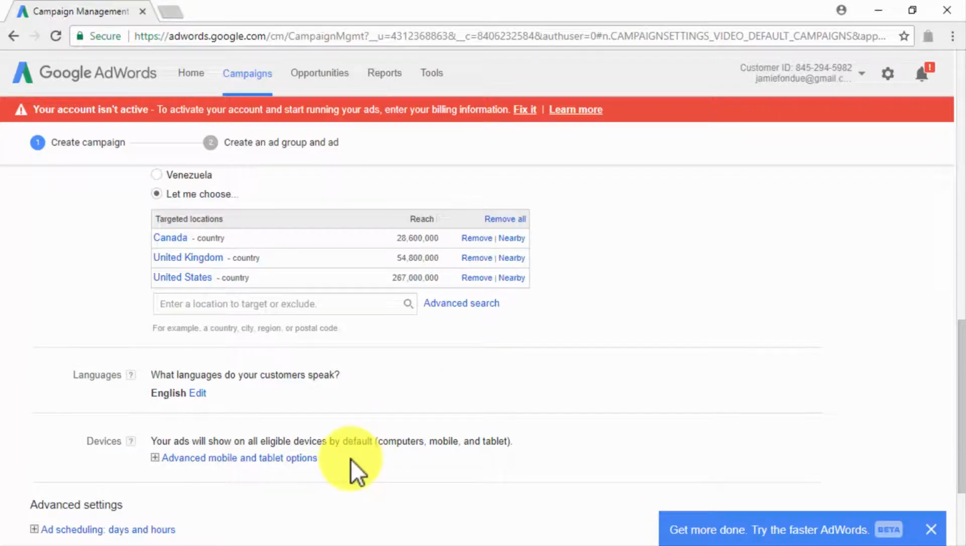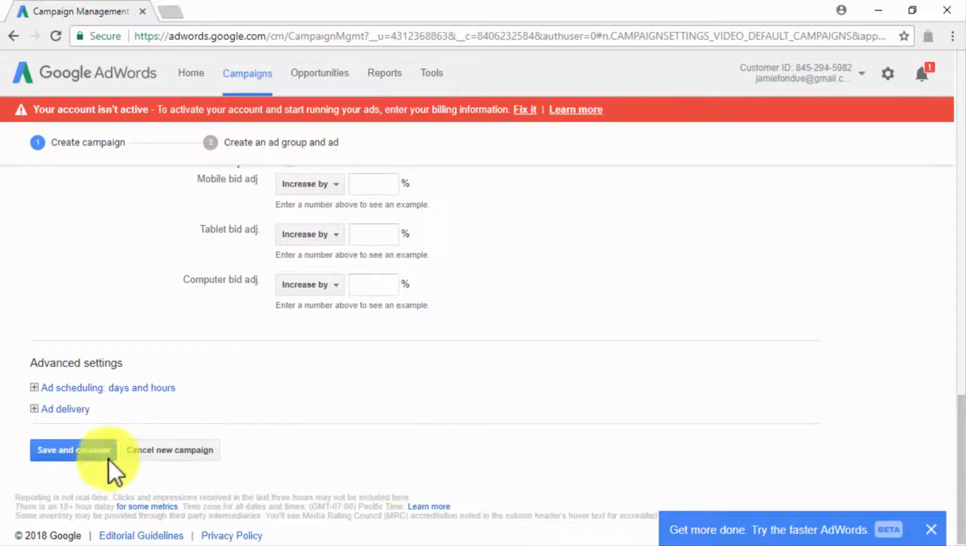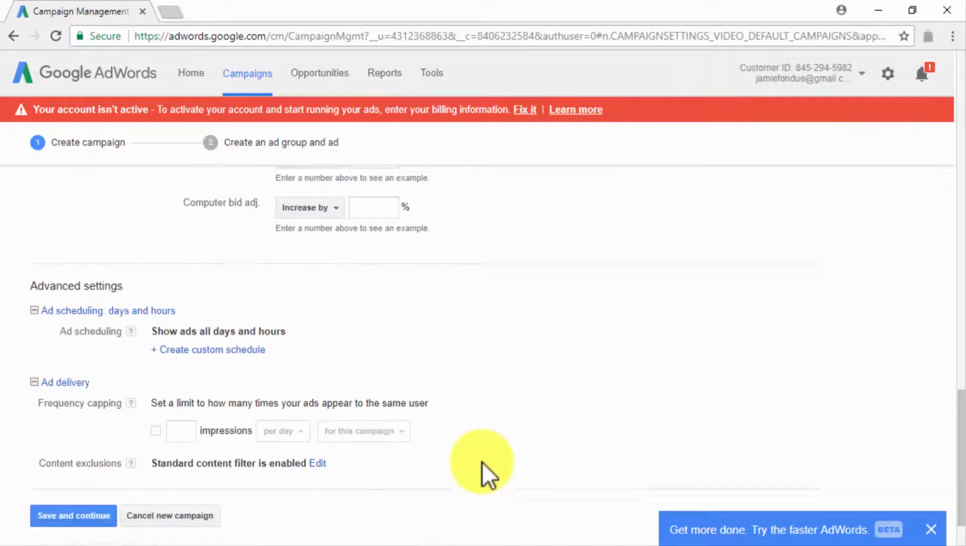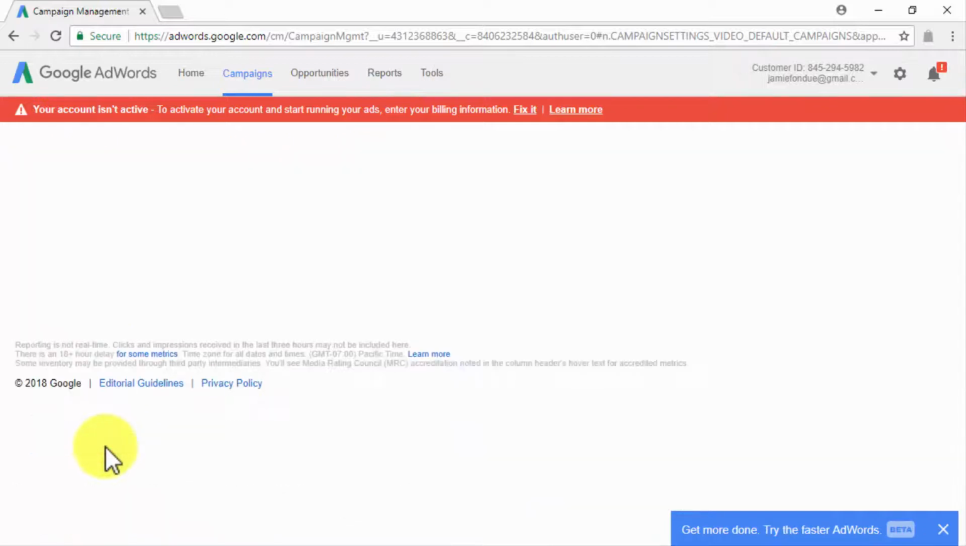In the Languages section, you will be able to specify the language of your target customers. In the Device section, you can adjust advanced device targeting settings. Lastly, you will be able to create custom ad schedules by clicking on the Ad Scheduling display button and set up frequency caps and content exclusions by clicking on the Ad Delivery display button.